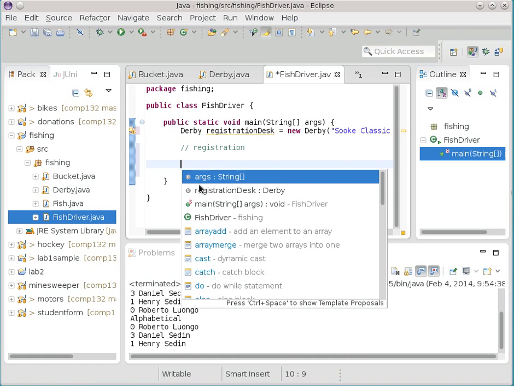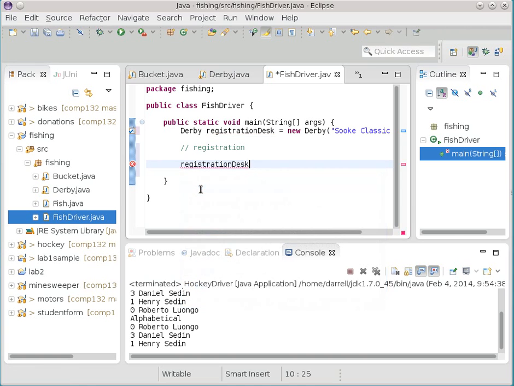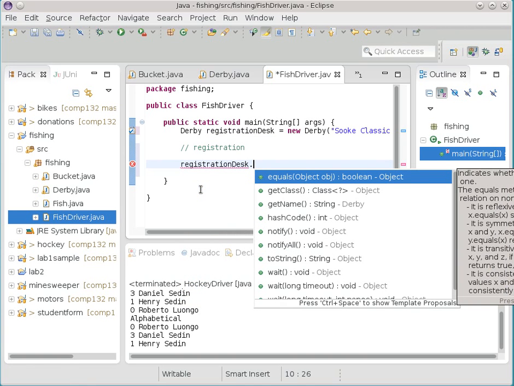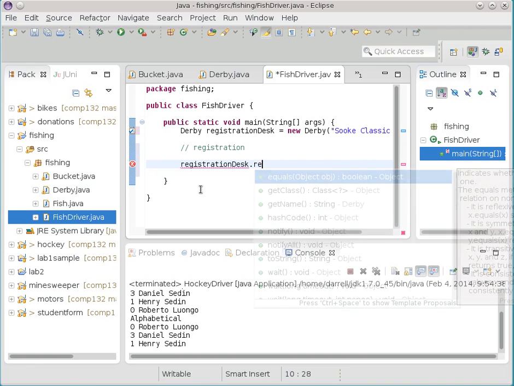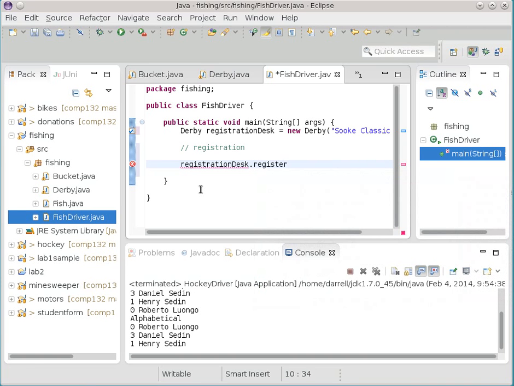So now somebody's going to walk up to the registration desk, and they're going to say what? I want to register for the Derby. What information are they going to provide when they register? Yeah, first name, last name. Okay. And their bucket.